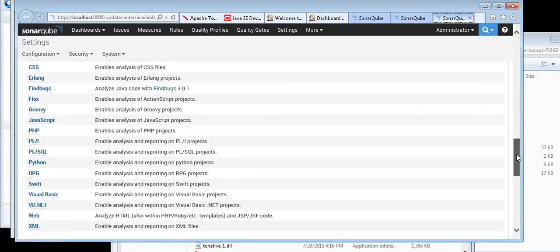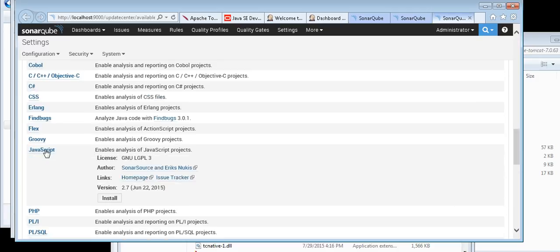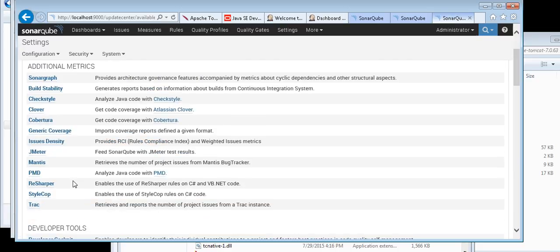Just click on any of the languages that you want and click on install. It will install that plugin. There are C#, CSS, JavaScript, and PHP; if you want to analyze your CSS, JavaScript, C# or PHP code, you can just install those plugins, and then your code will get analyzed. You also need the Sonar properties file, the sonar-project.properties file. I will tell you how to configure it in the next session. Thanks for watching.